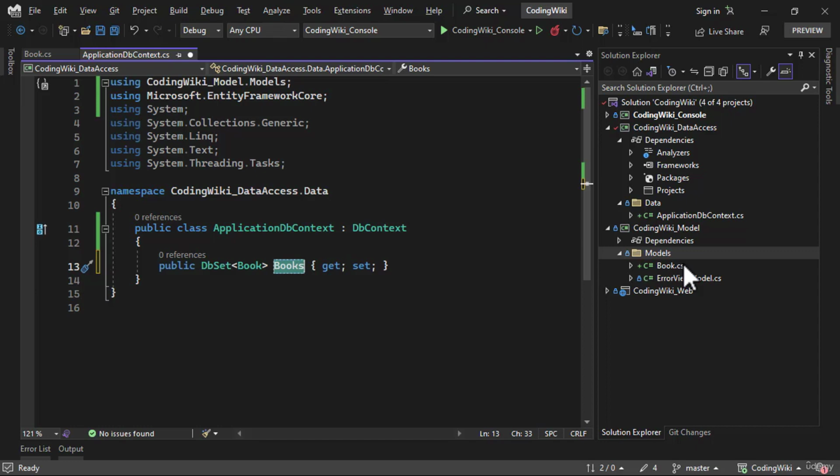We still need to add connection string to our database and actually create database and create this Book table in there. Let me do that in the next video.